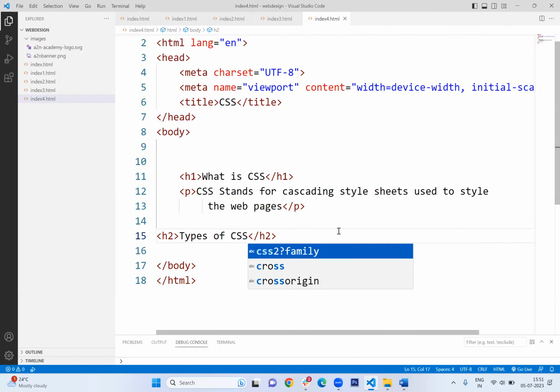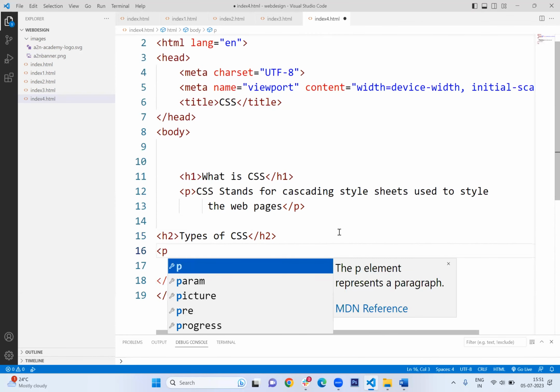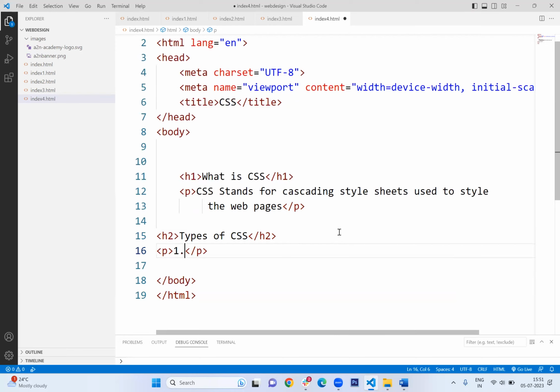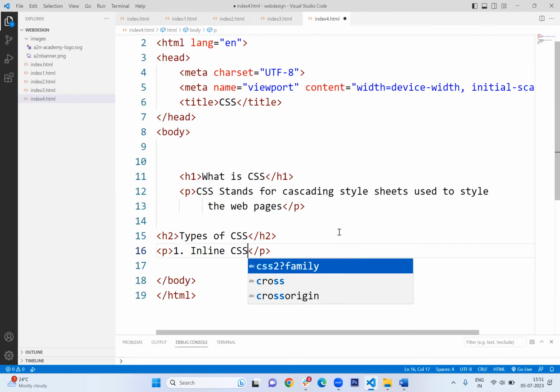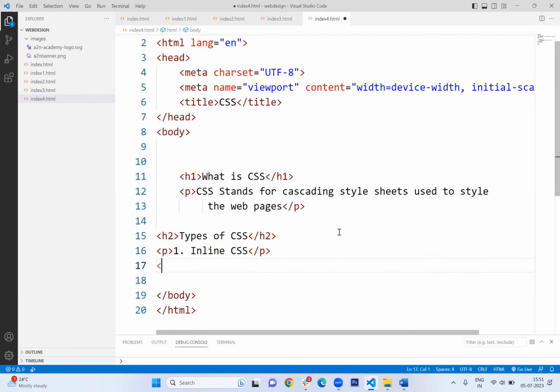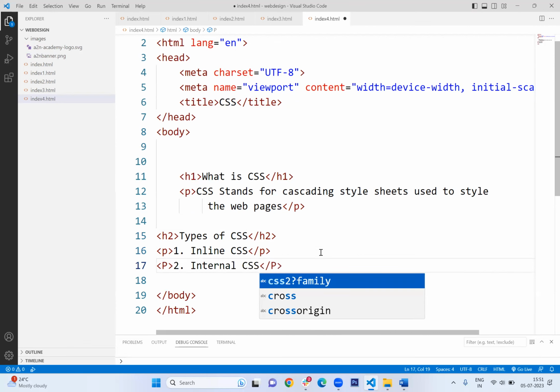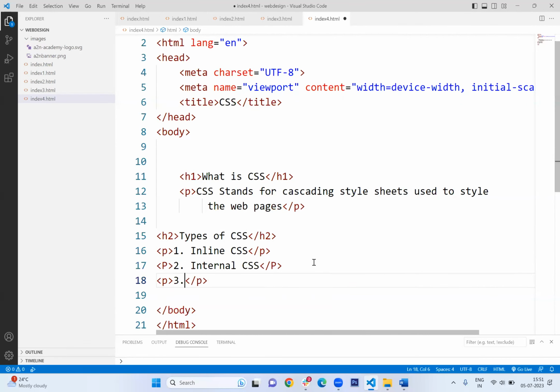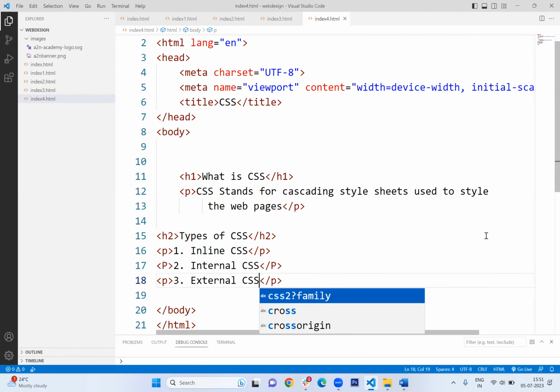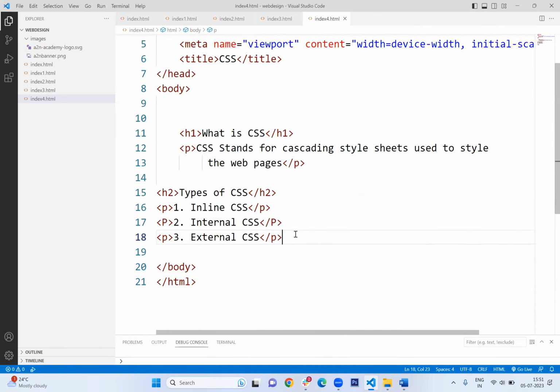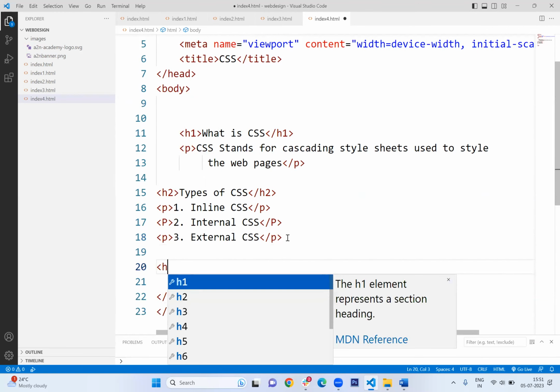So we have three types of CSS. One is inline CSS. Okay, you can also say methods in CSS, CSS methods. There are three methods: inline CSS, then we have internal CSS. Then we have external CSS. Okay, so let us start with inline CSS.